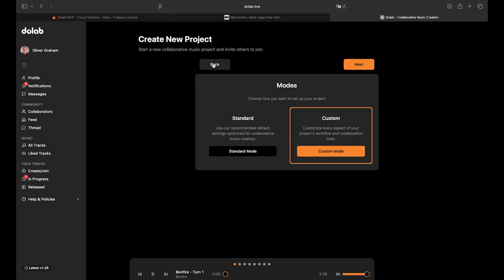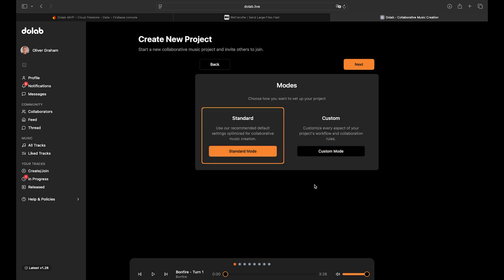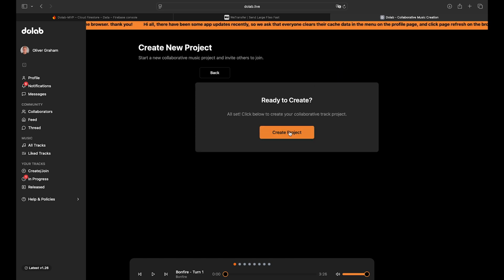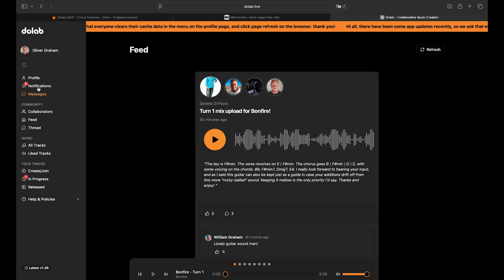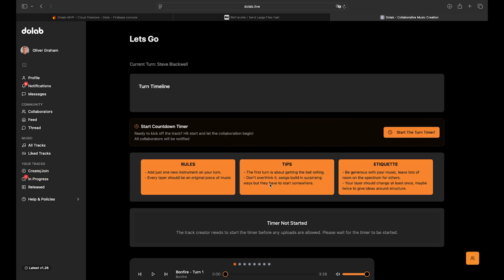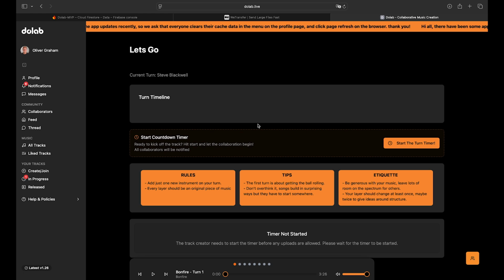In this instance, I'm going to make a standard project. 7 days per turn, 3 people, 2 turns each. I'll create this project. The invited collaborators will now be notified. Once they accept, the project is ready to start. As the project creator, you'll see a notification in your In Progress tab. When you're ready, start the timer and away you go.